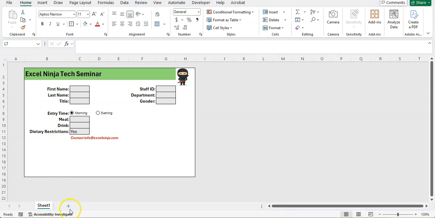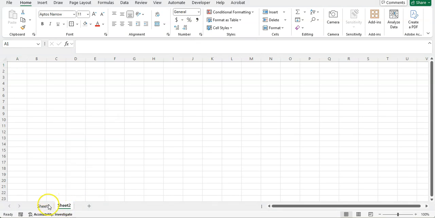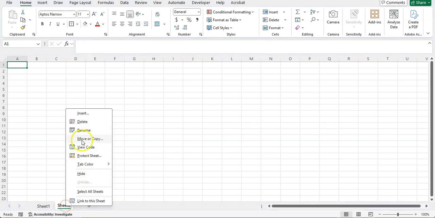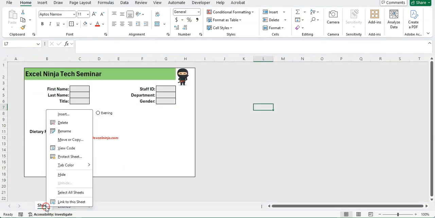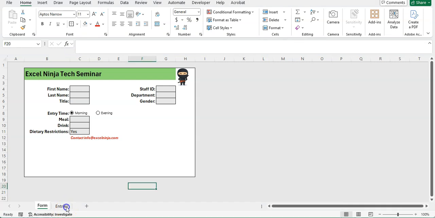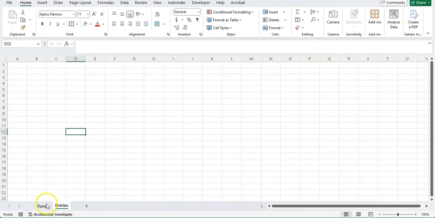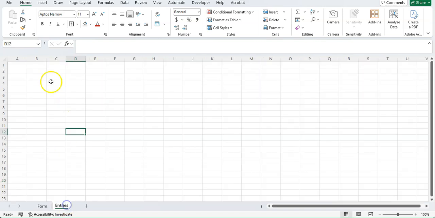Part 1 is done, and now we want to create a sheet that lists the entries. So I'm going to select Create. I've got Sheet 2 right over here. I'm going to rename it Entries, and I'm going to go back to my original sheet and rename it Form. So in the Entries worksheet, what I basically want is everything in the form to populate in different cells. So I want the first, last, title, and everything to populate right over here.